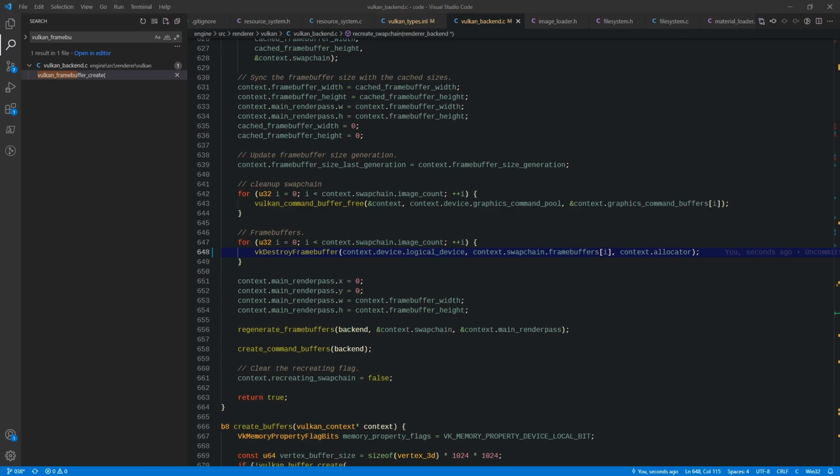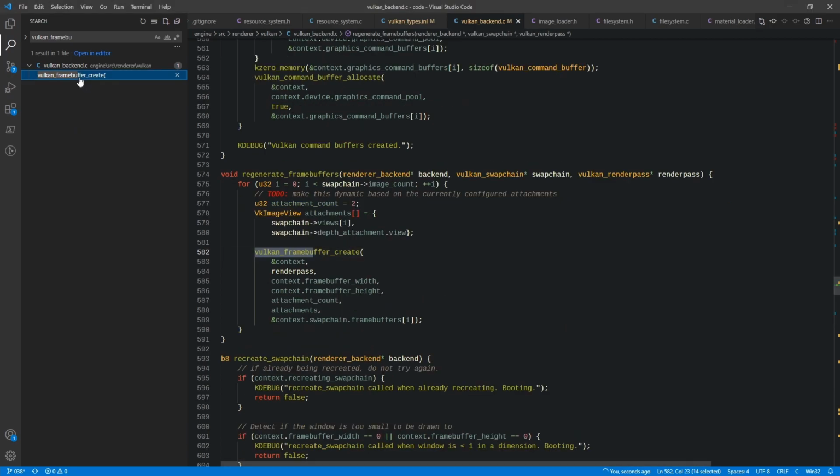All right, and next we have our frame buffer create call here, okay? And this is the function that I was saying that we're going to wind up refactoring, because this is actually making some assumptions, right? It's making an assumption that we're going to want 2 attachments for every frame buffer, which is not going to be the case, okay? But for now, we're just going to go ahead and sort this out, okay?